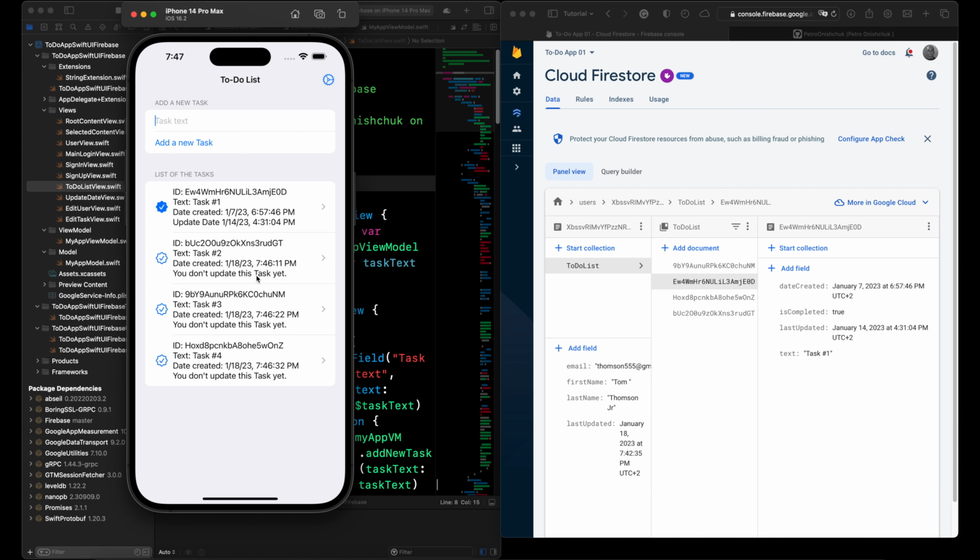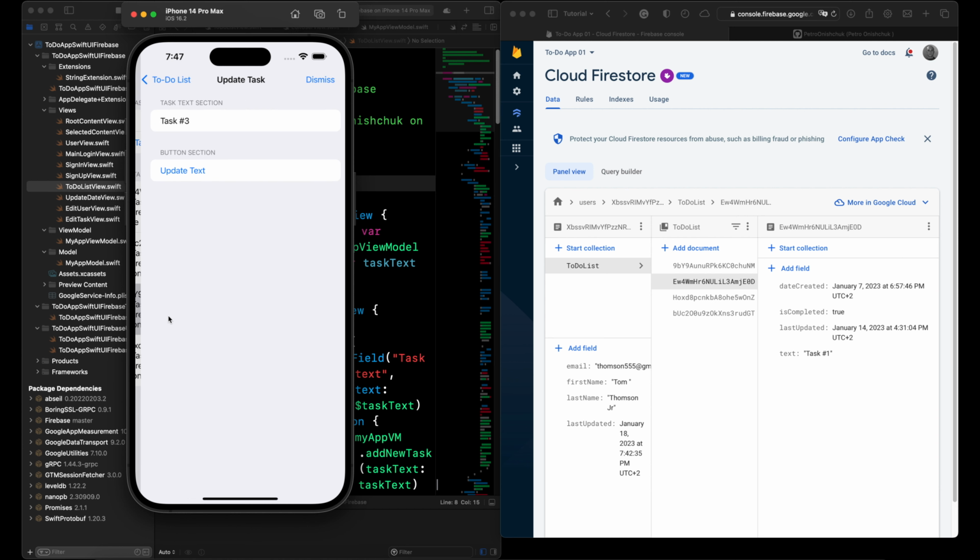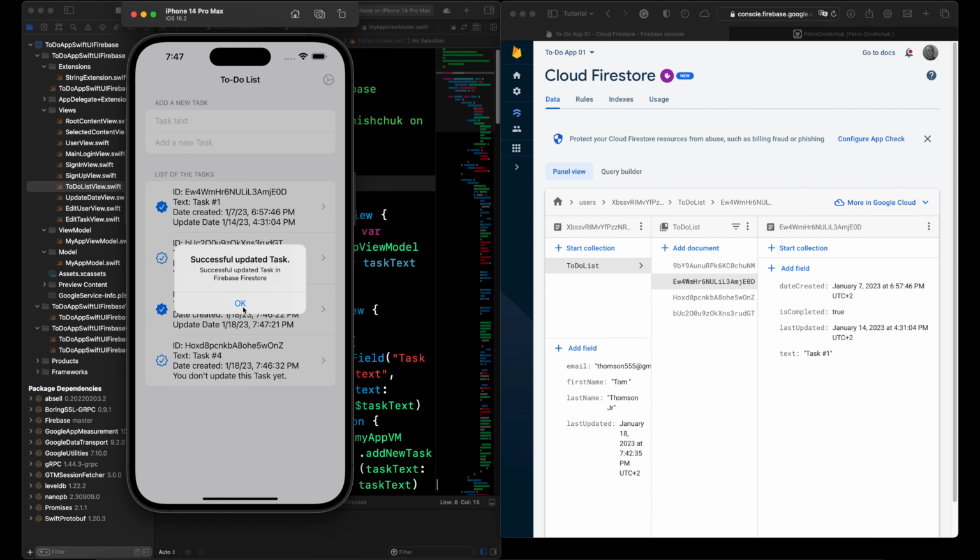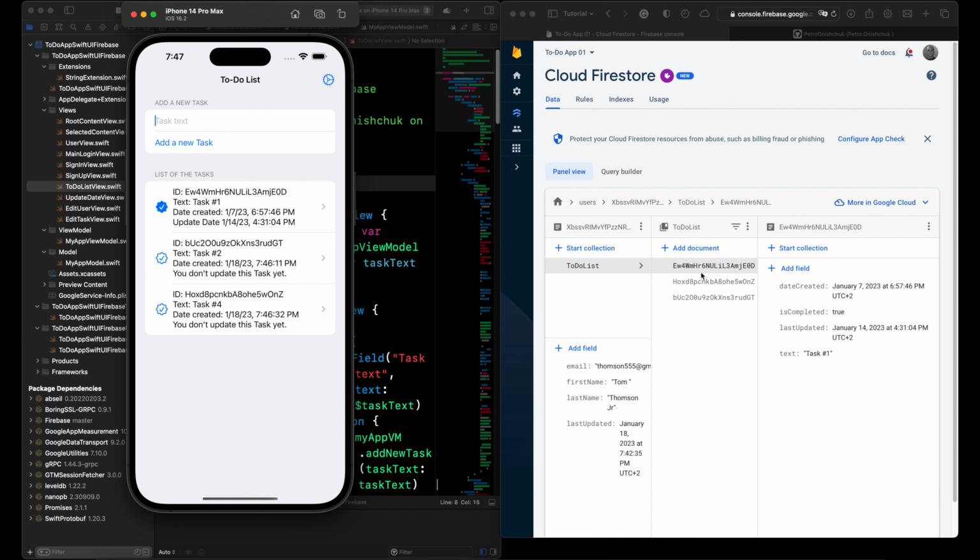I create a couple of new tasks. Second task, third task, and fourth task. We can update this task, make our task completed, and also we can delete this task. Now we don't have our task in our Firebase Firestore, and also we don't have our task in our application.